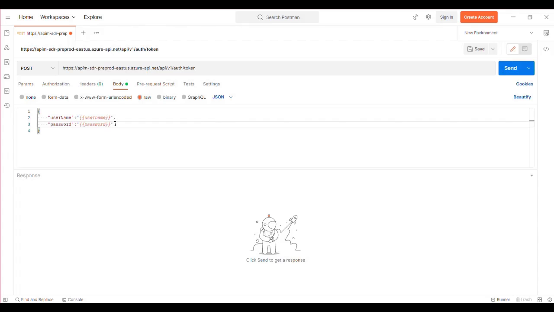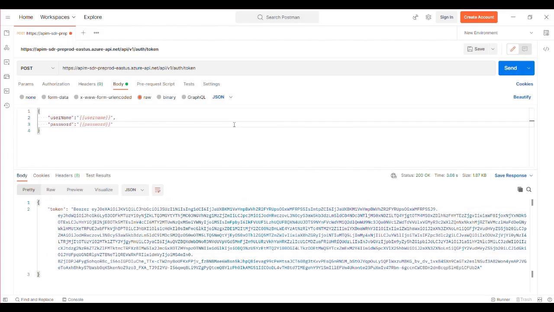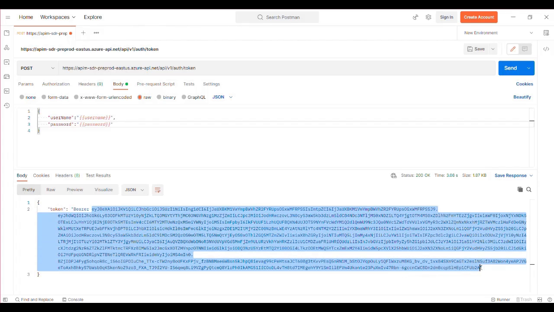After adding the username and password, click Send. The access token will be generated in the response. Copy the access token so that it can be used to add it as a header for the other API endpoints.